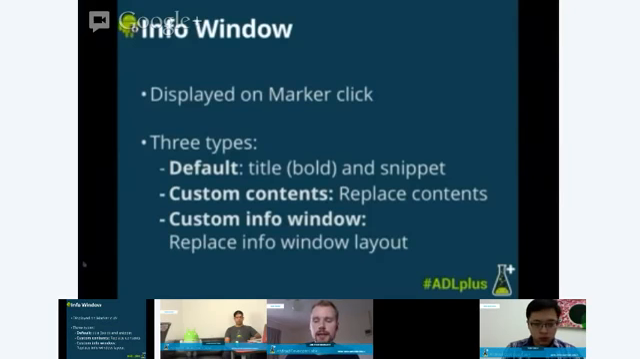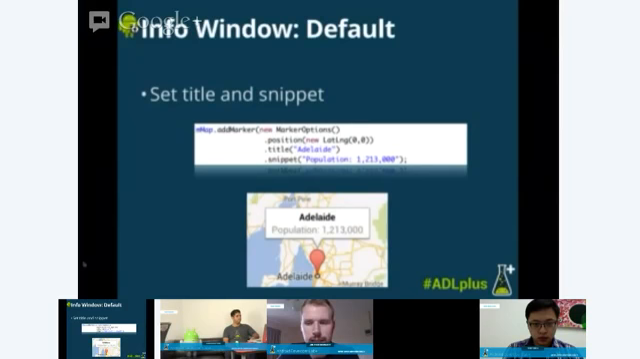So let's start at the beginning. Let's look at an example of one of those default info windows. On the slide here, all you have to do is add a marker. Obviously, you have to set the position, and you just set a title and a snippet. As soon as you set the title, the map view knows that you want to use the default implementation of the info window. So it automatically knows that you have a title in bold, and a snippet there in the lighter gray color. That's all you have to do, and that's your default implementation. So it's really easy to get started with that.